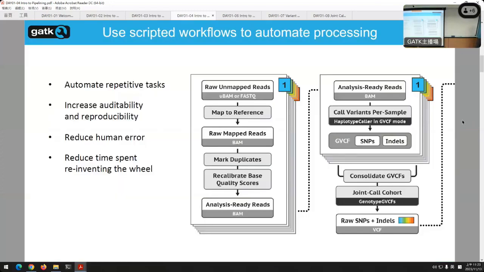Okay, so what is pipelining? Pipelining is when you have multiple different tools that you want to run on your data in sequence. And so instead of running each tool manually and independently, we want to string them together in an automated way to create a data pipeline.